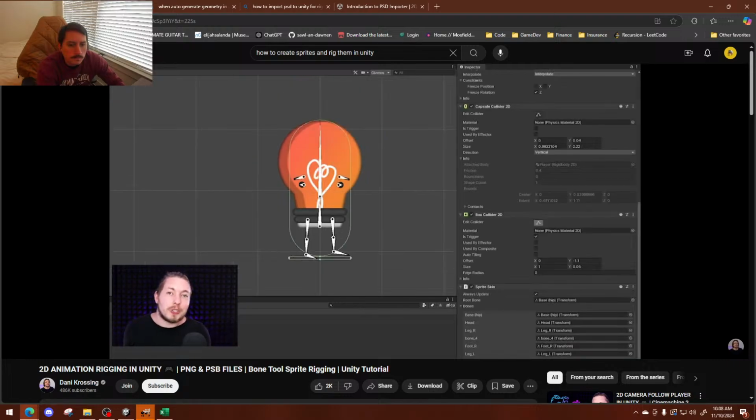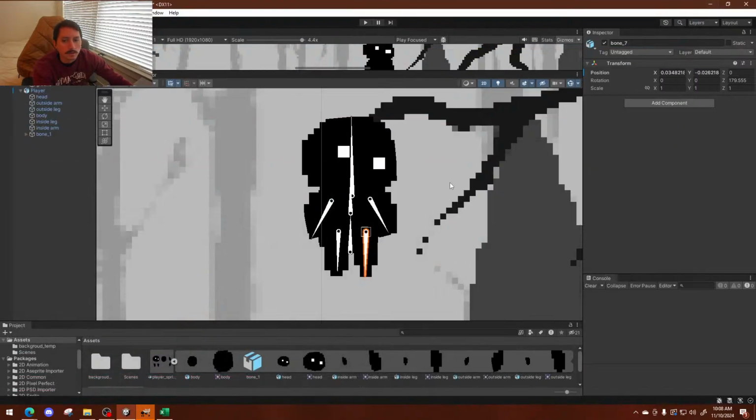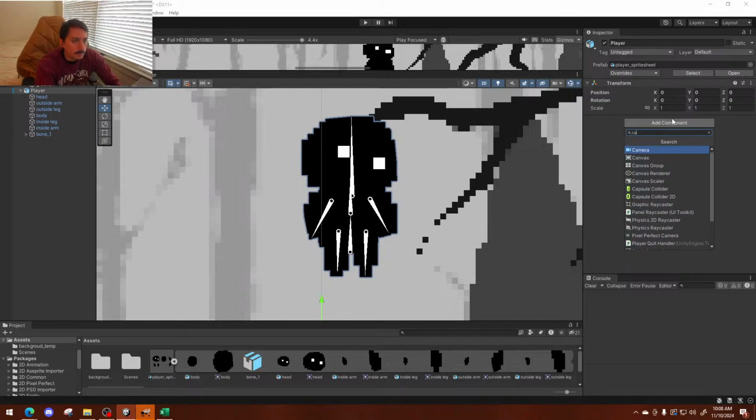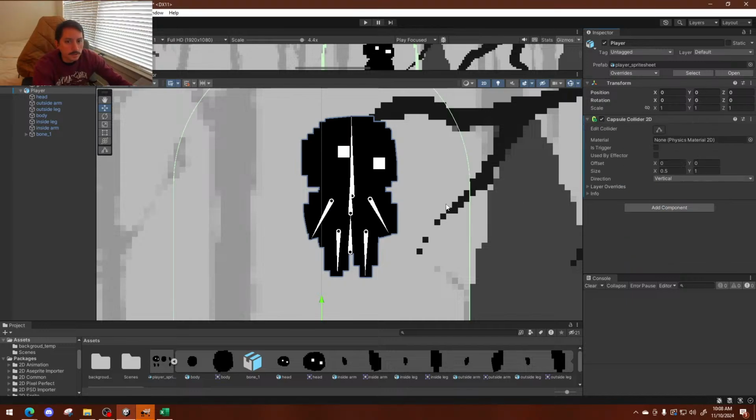So with the colliders adjusted, the last thing we need to do in order to animate this character is add another component, and this one you do need to add. Whatever. Let's go ahead and add a capsule collider. Capsule collider 2D.